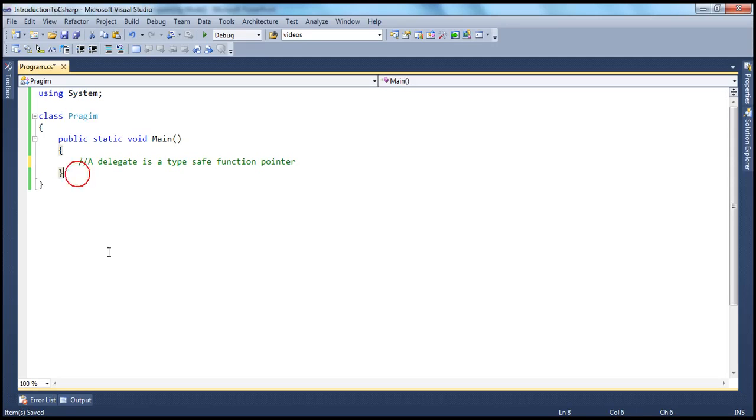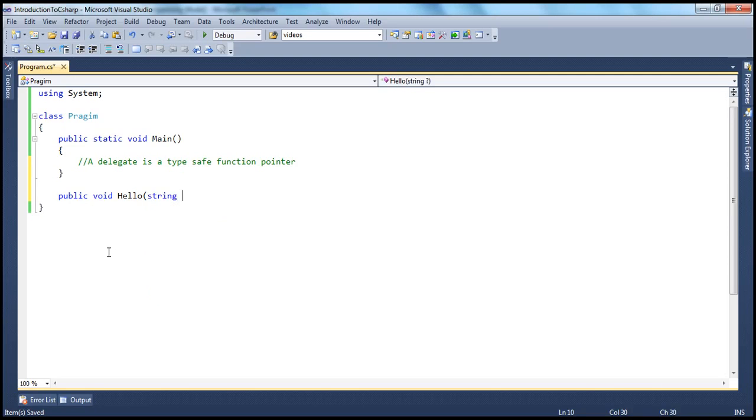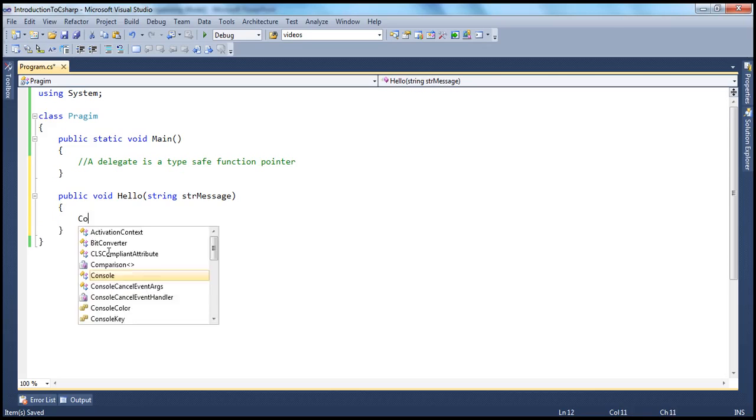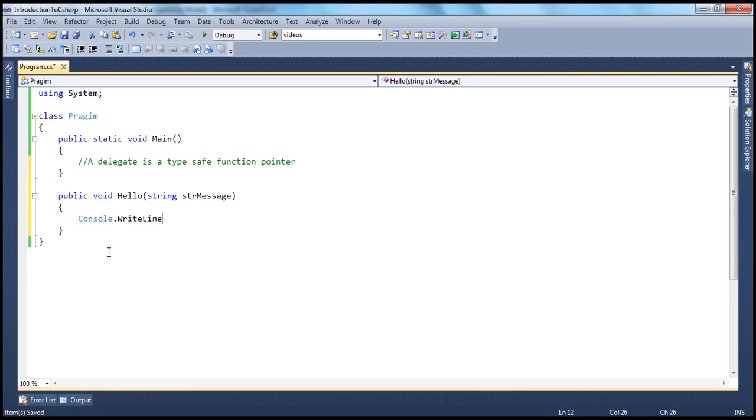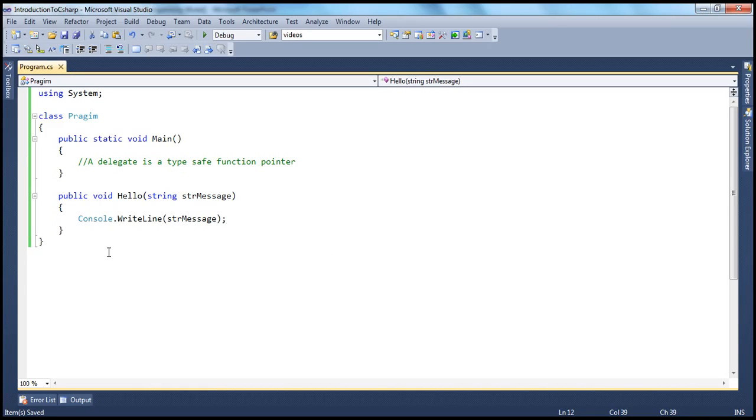All right, now since a delegate is a type safe function pointer, meaning it points to a function, we need a function. So let's go ahead and create a simple function. I have a simple function, public void, let's say hello, and this function takes in a message of string type, let's say str message, and all this function does is output that message to the console. So Console.WriteLine str message, so it prints that message to the console. Let's make it static. So this is a static method.